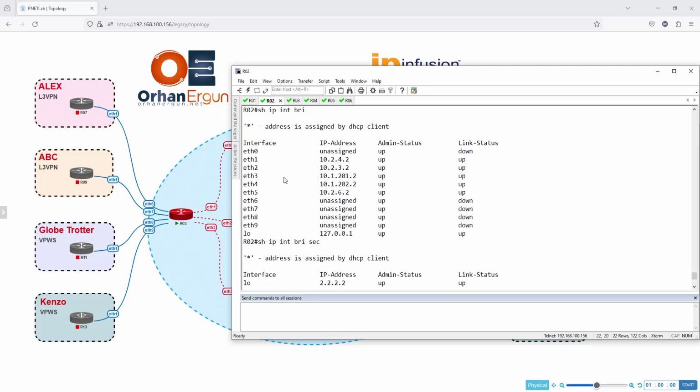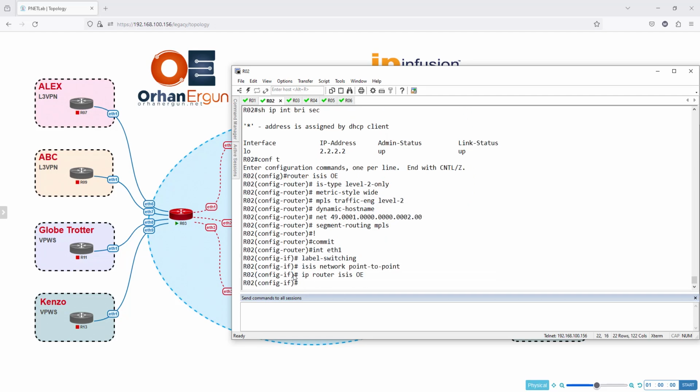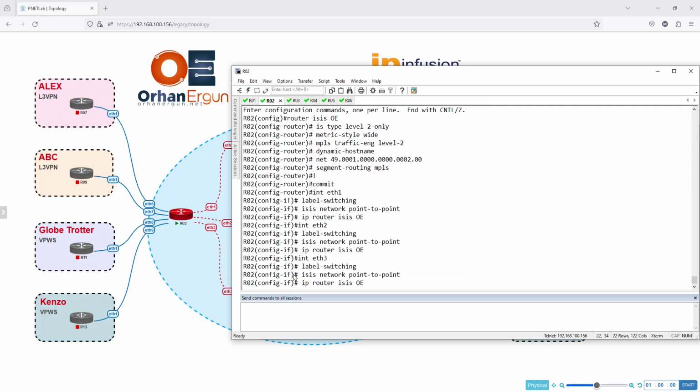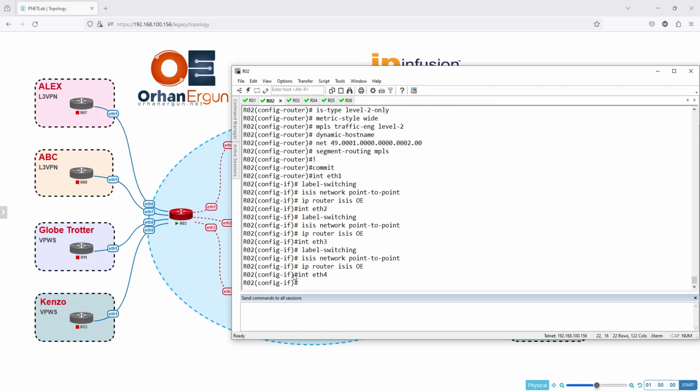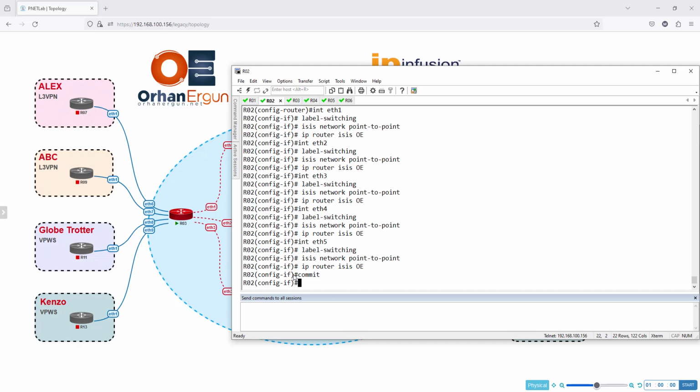So under router 2 it would be 1, 2, 3, 4, 5. So let's do that. Interface EAT1, EAT2, interface EAT3, EAT4, EAT5. That's it. Commit the configuration.